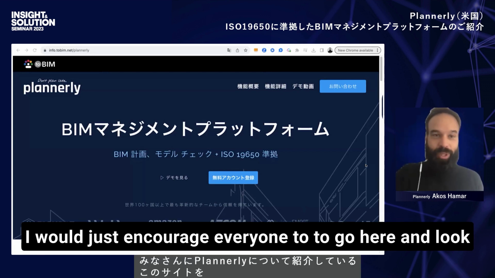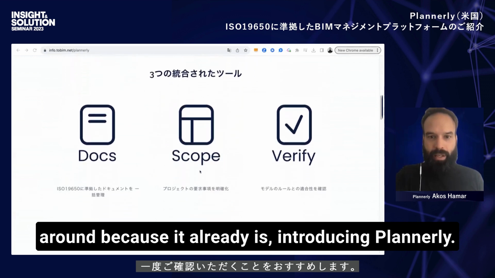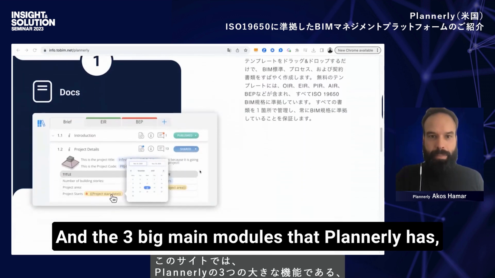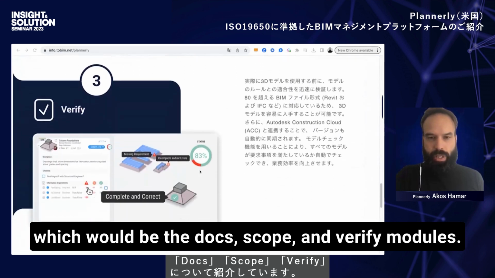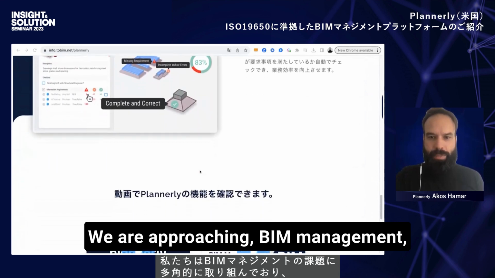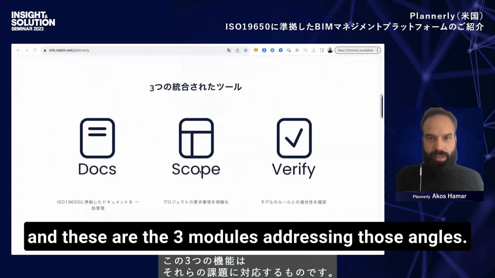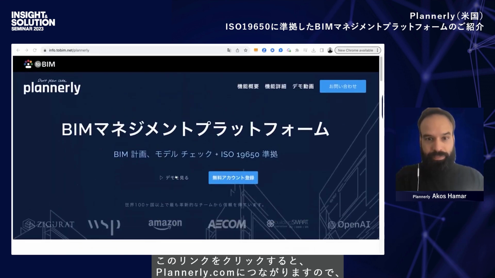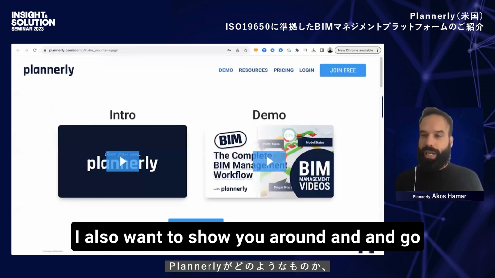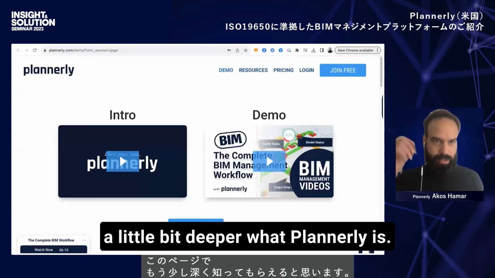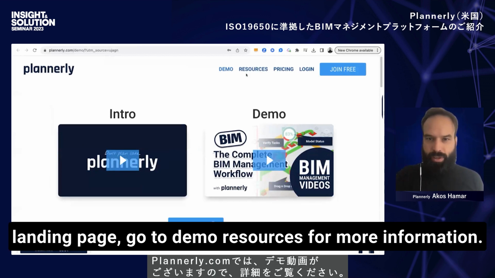I would just encourage everyone to go here and look around, because it already is introducing Planoly and the three big main modules that Planoly has, which would be the docs, scope, and verify modules. We are approaching BIM management challenges from multiple angles, and these are the three modules addressing those angles. If I just open up this link, which would take us to planoly.com, I also want to show you around and go a little bit deeper into what Planoly is. So once you find yourself on our planoly.com landing page, go to demo resources for more information.